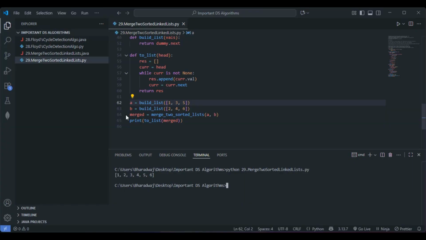The second point: make use of a dummy or sentinel node to simplify the edge cases, and return dummy.next as the merged head. The dummy node makes life easier by simplifying edge cases. Just remember that most linked list problems make use of a dummy node. Now, we have used the iterative approach, not the recursive approach.